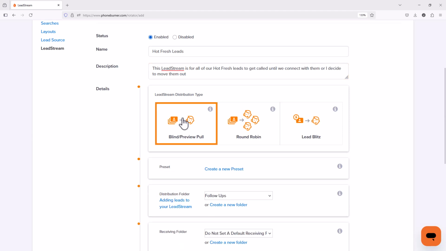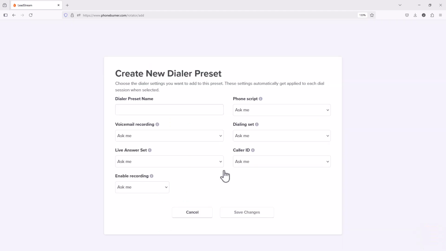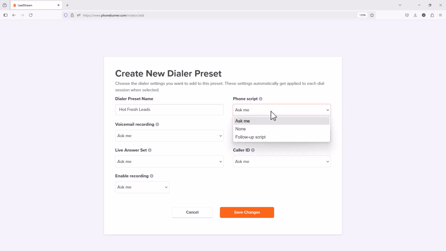When I make that selection, you'll see a new option show up directly below that for dialer presets. This is where we can define specific settings that are unique to this specific lead stream, for any dial session that is started through this lead stream. So I'm going to click on create a new preset because this account does not currently have any presets. I'm going to name this Hot Fresh Leads.